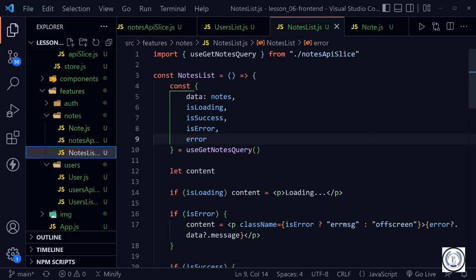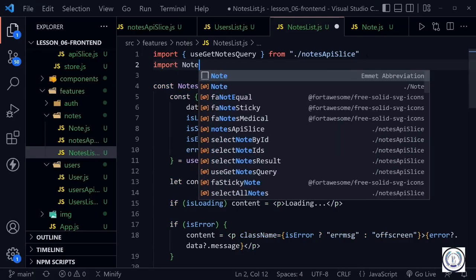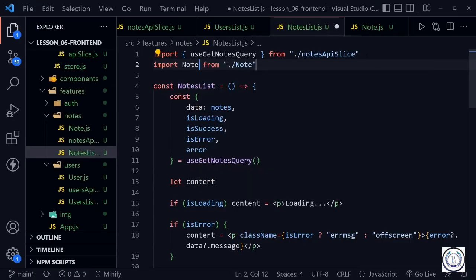Back in the notes list, we need to come back to the top and import Note so it can be used, and it comes from /Note. After we've saved that, we should be able to see our notes list. Now remember, if you're creating users and notes with Postman, you want to create the users first because you have to have those users to create notes, and that's what I've done so far.